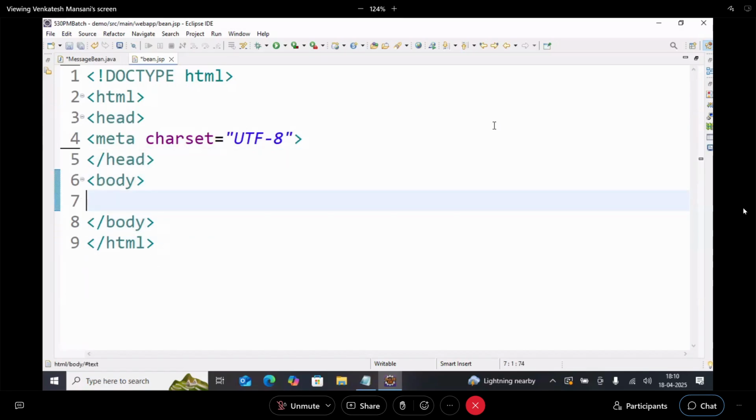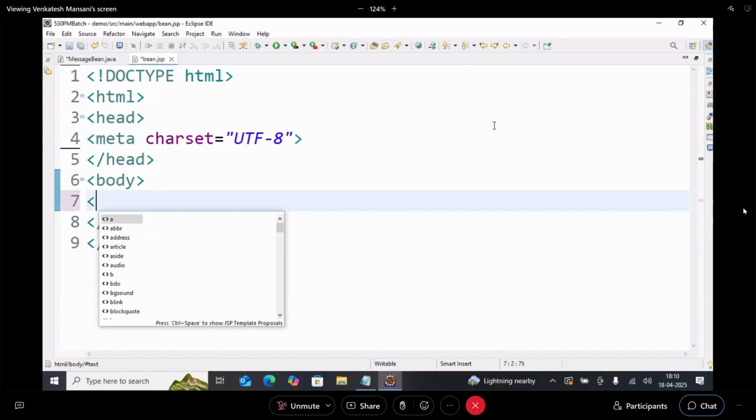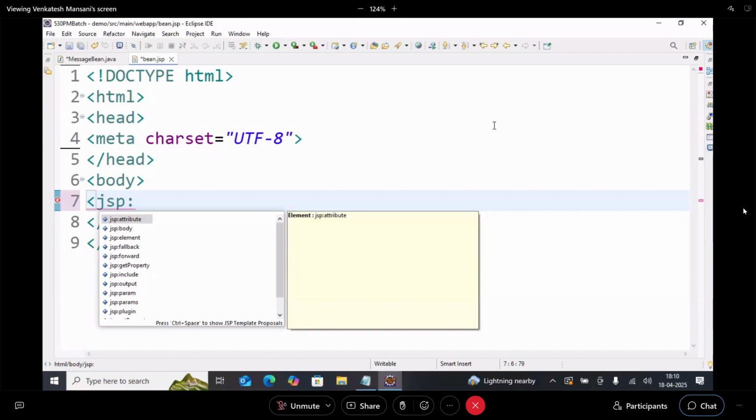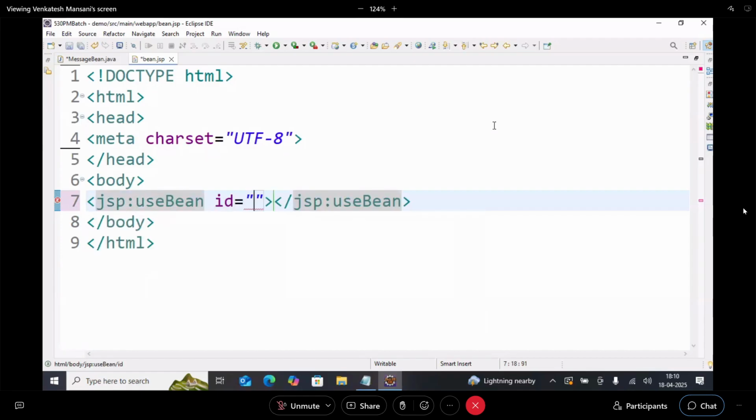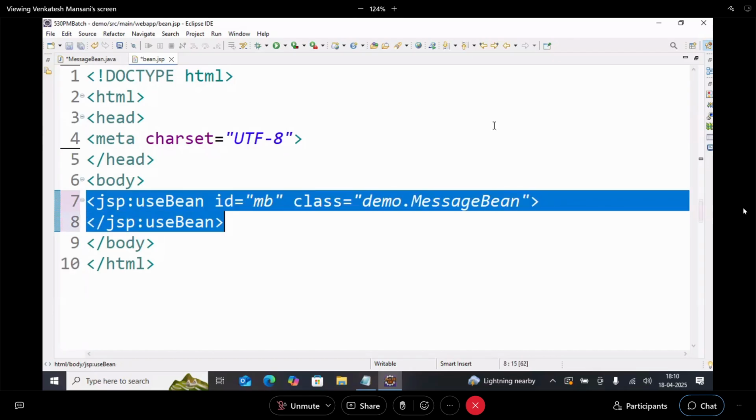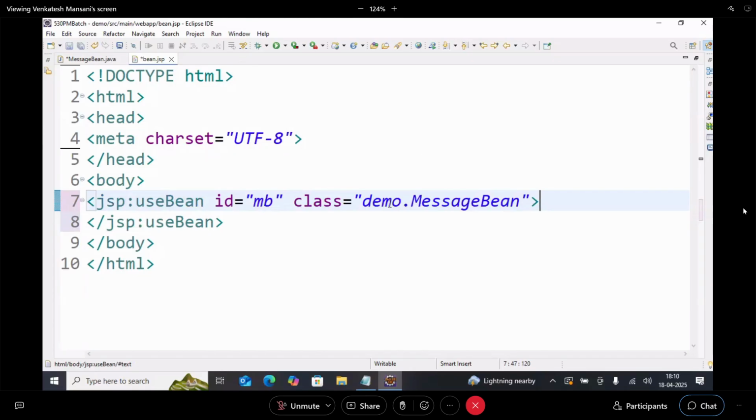Here, what I'll do, see, first creating an object. How will we create an object? jsp colon... what actions are given? Creating an object, which action? useBean. useBean id equal to, what will we write? mb. Next, class equal to, class name. Class in which package? demo.MessageBean. See, if you write like this, the object is created. For the MessageBean class, the object is created, and that object is referred by mb.